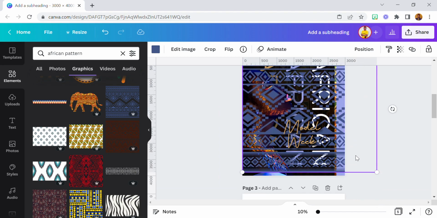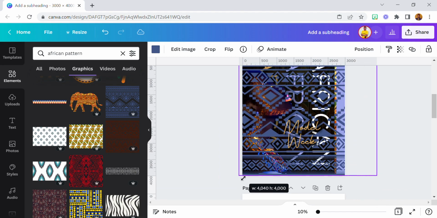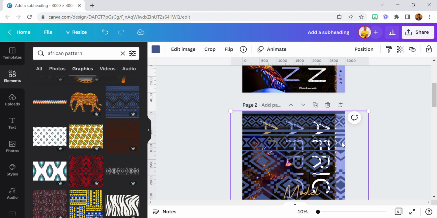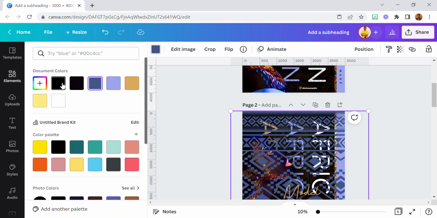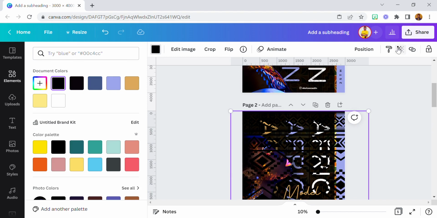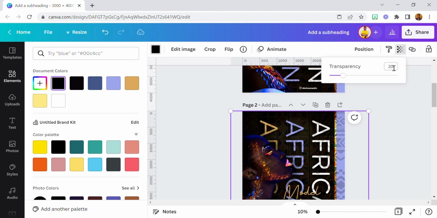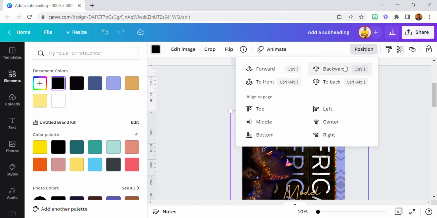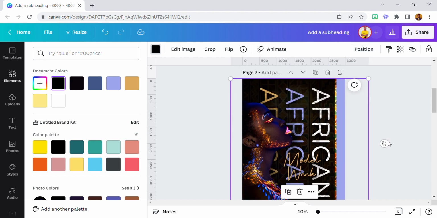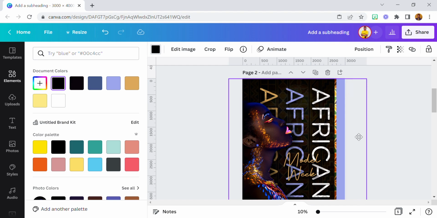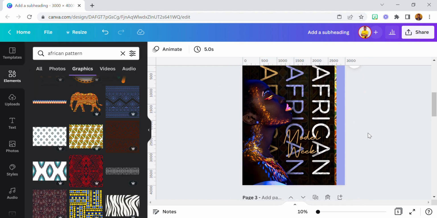So do this, bring this. So this is it. Change the color to black. Use the transparency to 20, 20. Then take it back, back, back, back. Okay, so you can feel the effects of the African pattern on the text to give it that African look. So that was the whole idea. So now we're almost done with this.